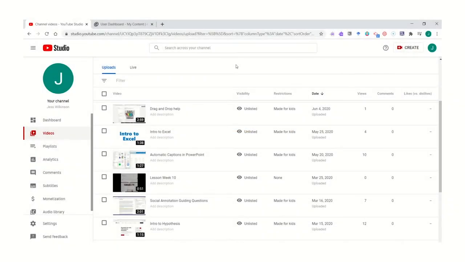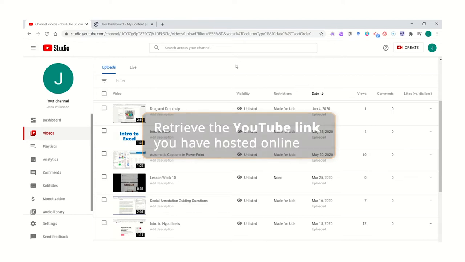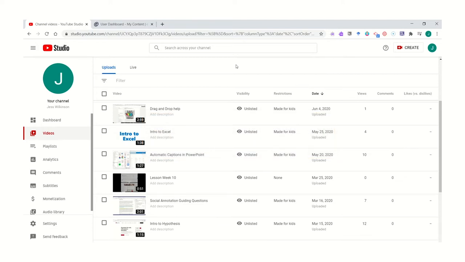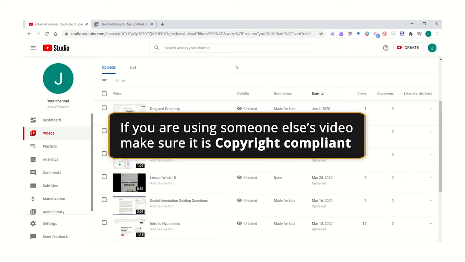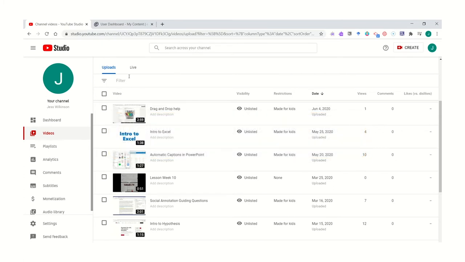To create an interactive video in the H5P Studio, you'll need to start with getting the link for a YouTube video that you have hosted online. You can use videos that are found broadly in the YouTube search area, but you will want to make sure that you understand and know about the copyright license and restrictions for YouTube videos.